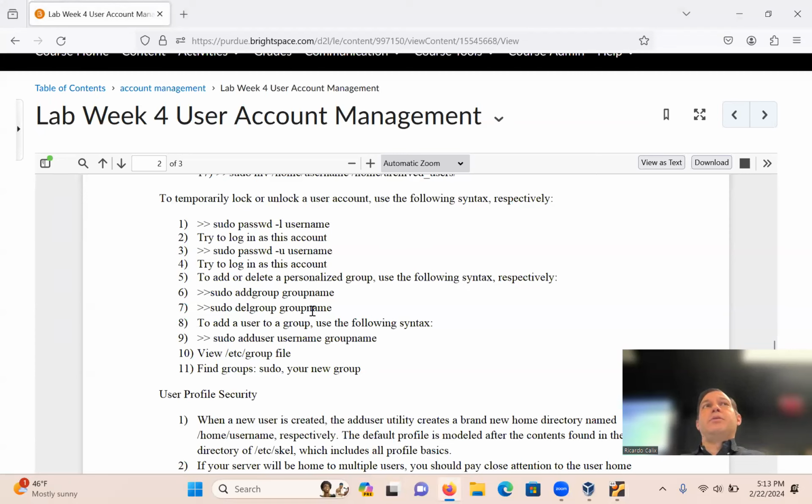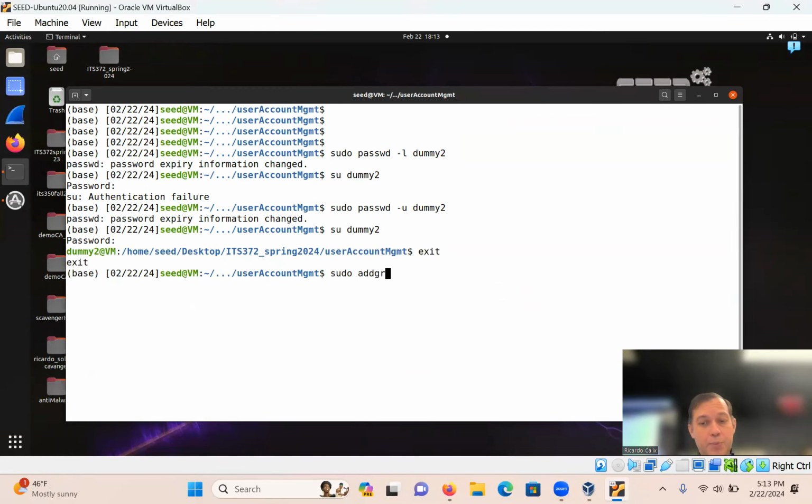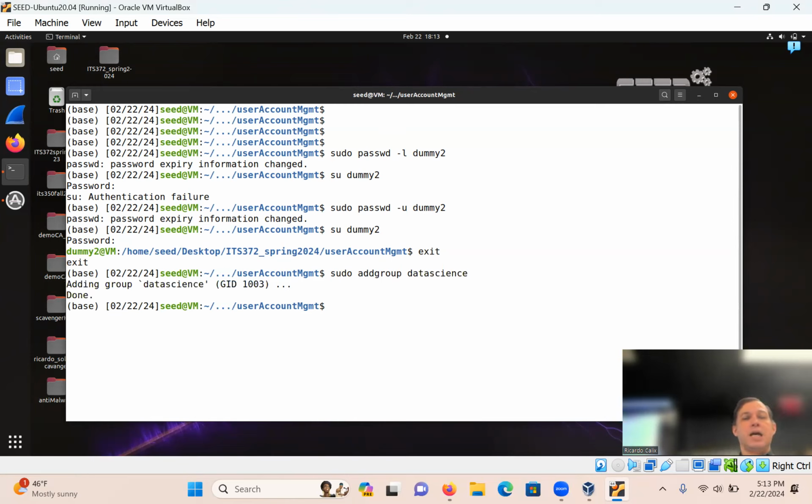All right, so you can create whatever you want. This is your machine. You're the sysadmin there. I'm going to create, sudo addgroup, and I'm going to call it data science. Oh, I'm going to exit out of dummy, go back to my seed account, and do sudo addgroup, and I'm just going to call it data science, right? Adding group data science, GID 1003, done, okay?